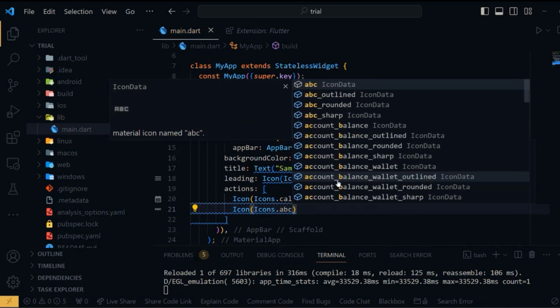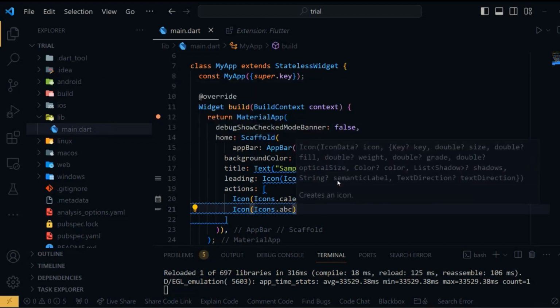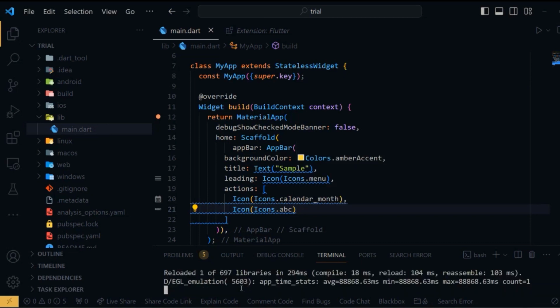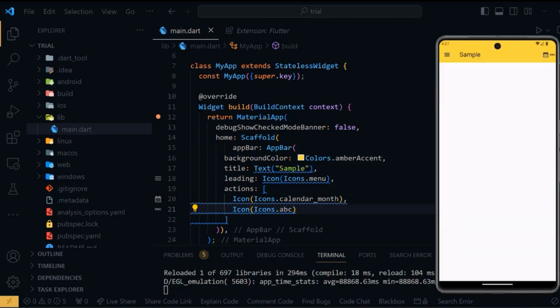ABC is just a text icon. So like you will see in many apps, the font of ABC is visible. So I'll just perform the hot reload. It should come. Yeah, you can see that the calendar icon and an ABC icon is there, but you can see it's very clustered. So you can add padding or the styling to it as well.